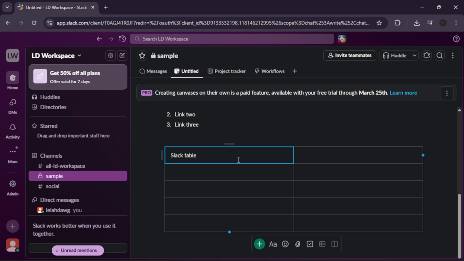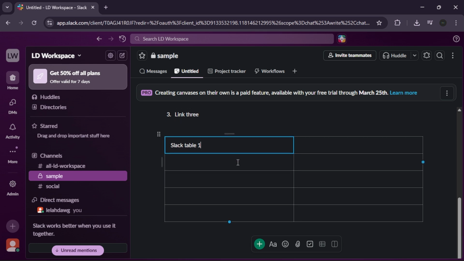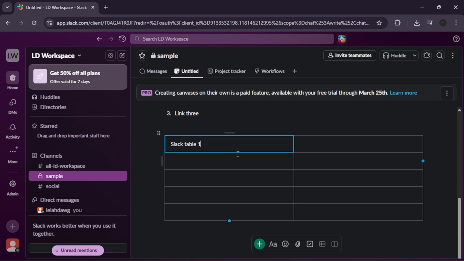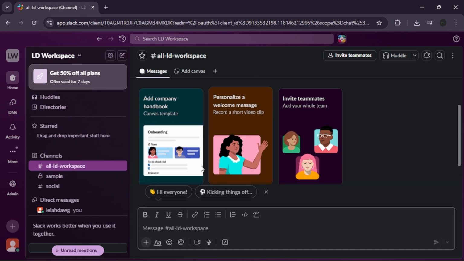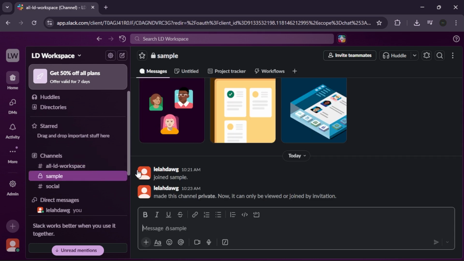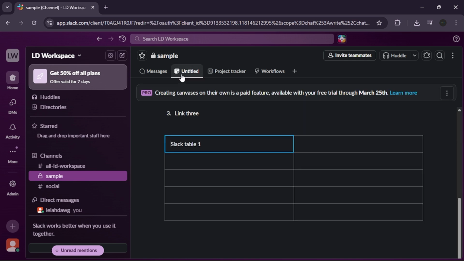Step 4. Share with the team. Unlike a private draft, the table lives in the canvas attached to that specific channel. Once your data is ready, you don't need a Save button. Slack saves in real time. Simply close the canvas view. Anyone in that channel can now click the canvas icon to see the formatted table whenever they need it.